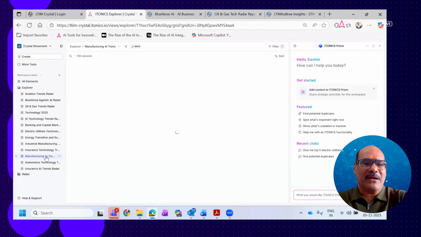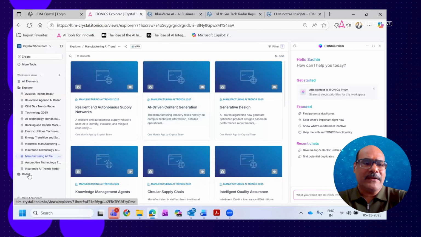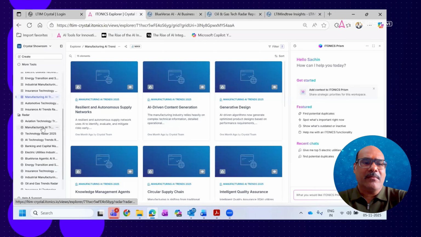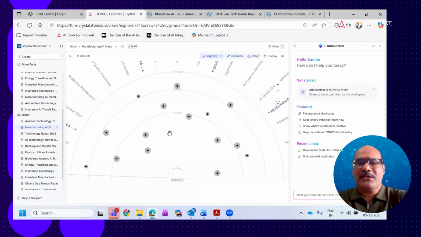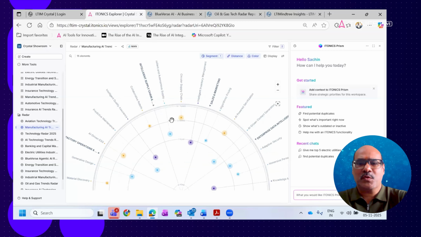For example, if I click on manufacturing AI radar, then it gives me all the elements around that. And then we have the radar view. So if I click on, for example, the manufacturing AI trends radar report, then it gives me all of these radars, in terms of which elements are available, and we can zoom in and zoom out.